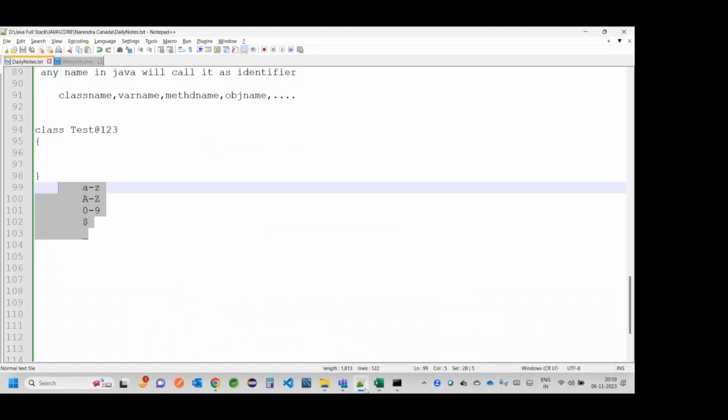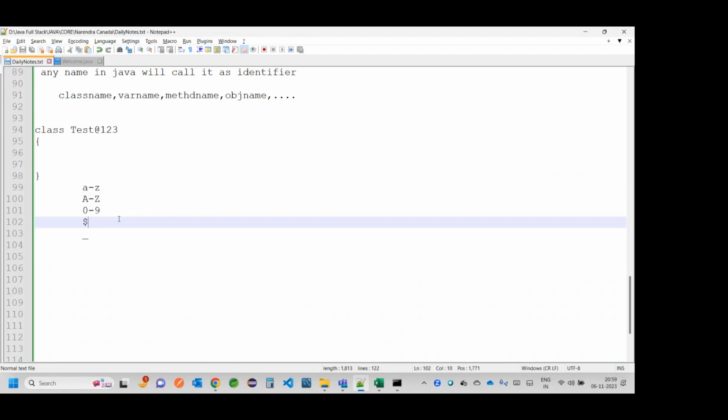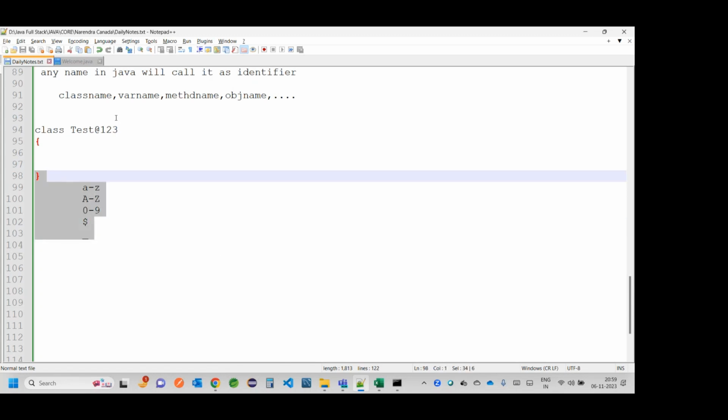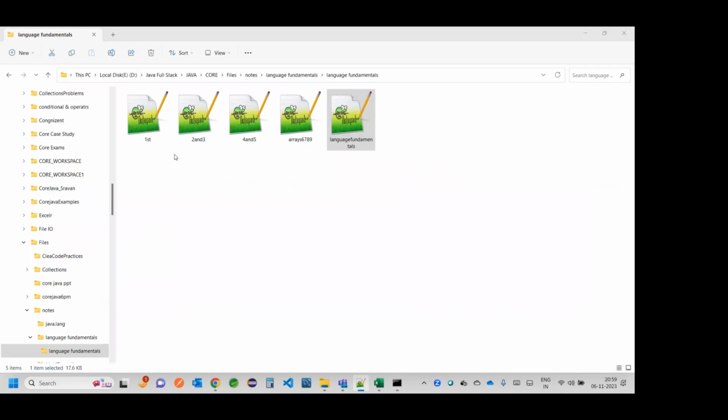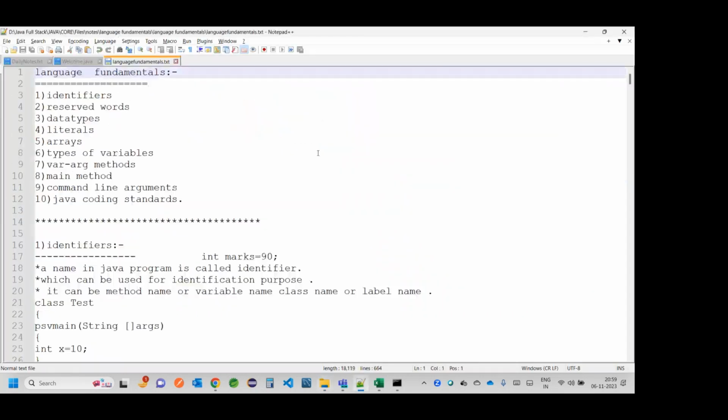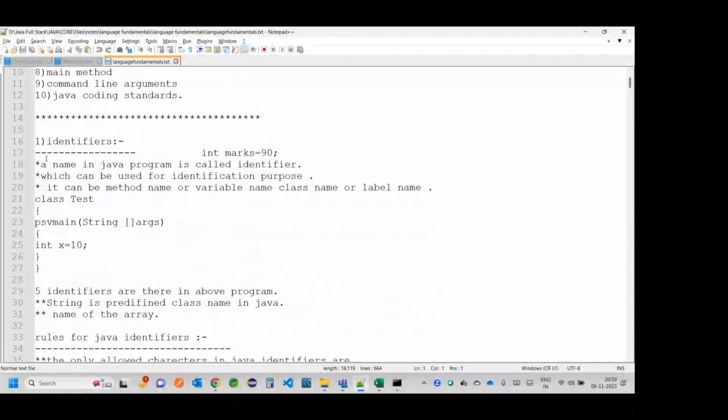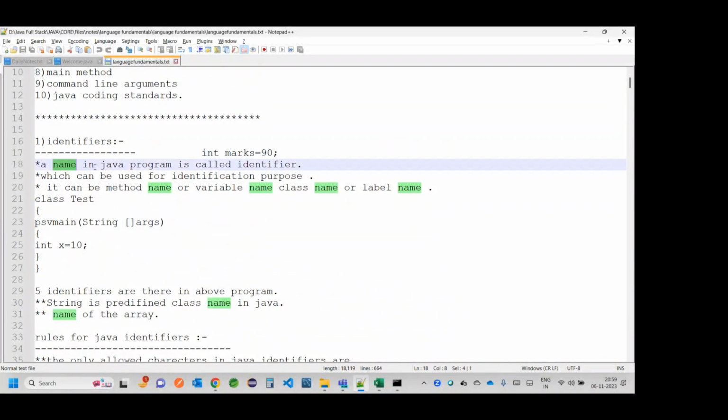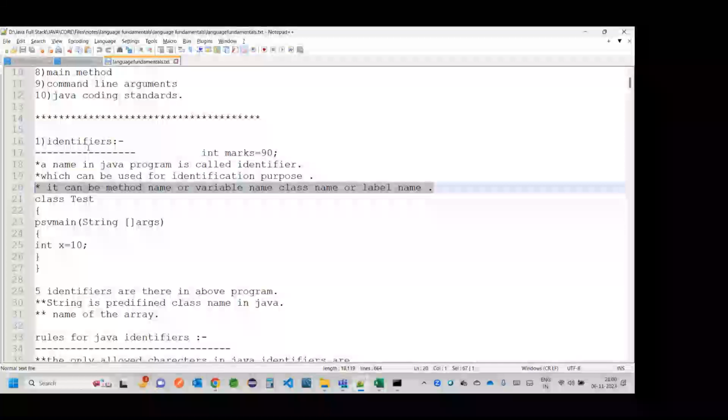Fine. Now I'm getting into the next thing as we discussed. We are done with the identifier, but let me open the language fundamentals notes for you to understand. You can see identifiers, the first concept. A name in a Java program is called an identifier, which can be used for identification purposes. It can be a method name, variable name, class name, or label name. It can be anything. A name in Java, we call it an identifier.